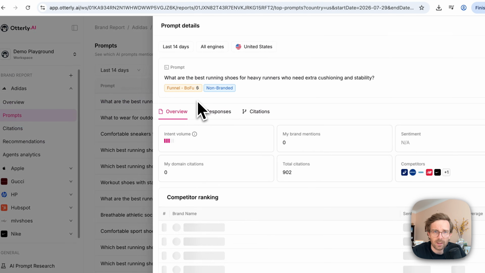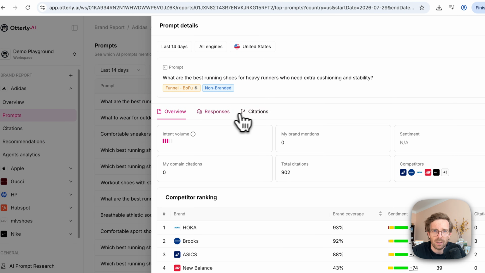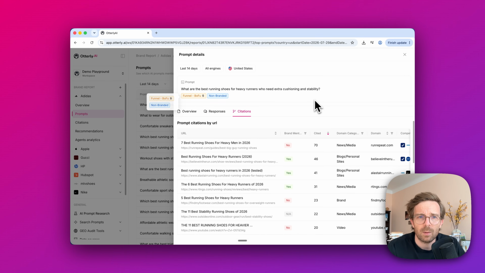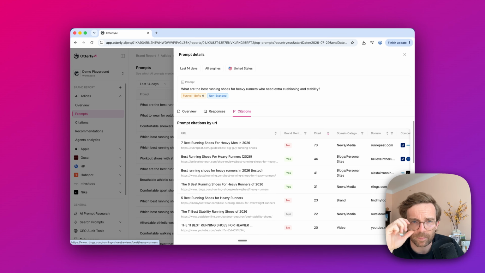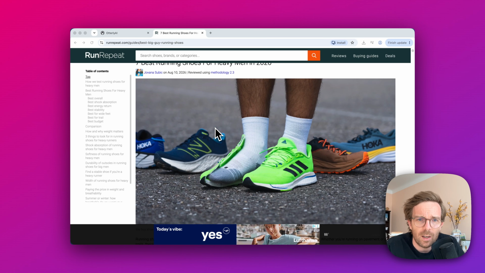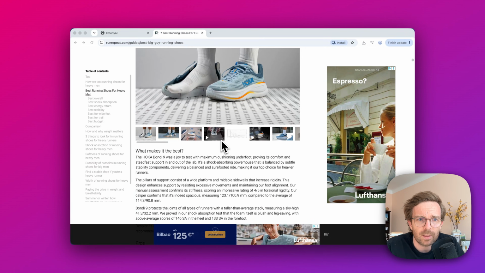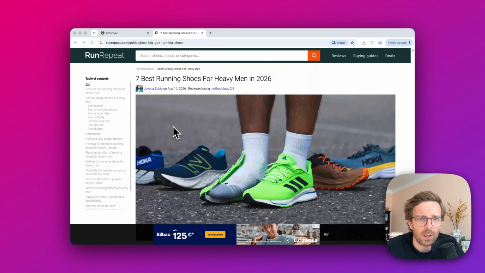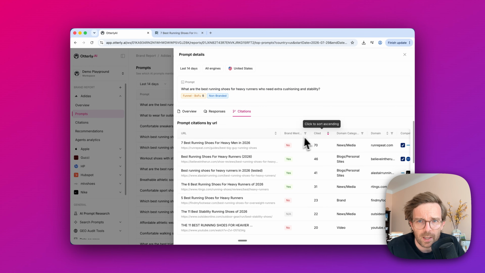One, you can look at this specific prompt in more detail. You can check out all the citations here. For this particular prompt, we already see all the different sources that are getting referenced. And we actually see that for the one that is cited most often, we're not part of the conversation. So runrepeat.com here is cited most often, but is not recommending any Adidas related products. So maybe we can fix that.